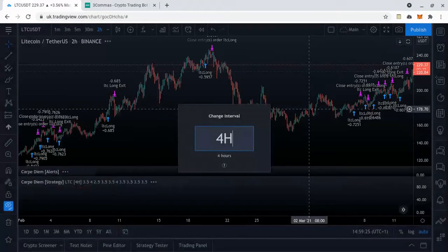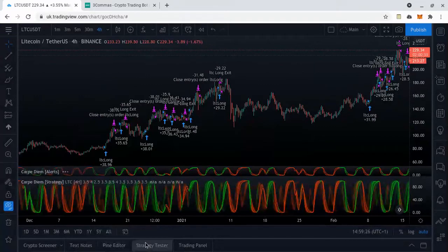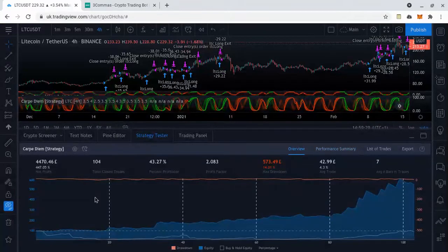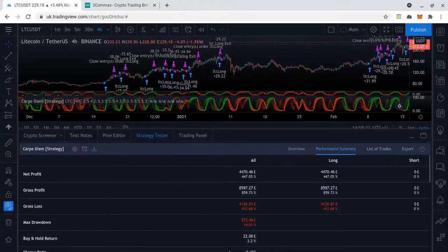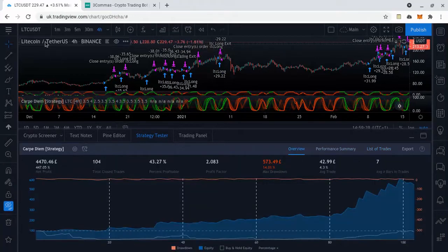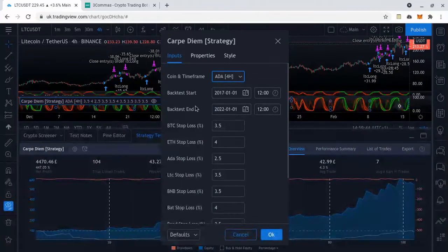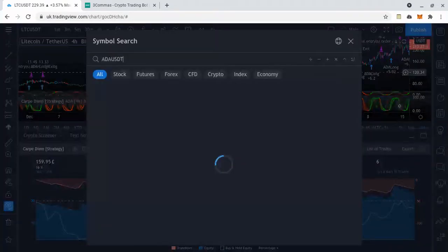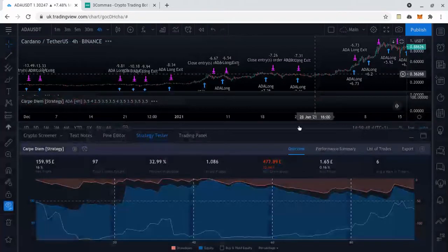This one doesn't do a huge amount of net profit, but Litecoin hasn't done much over the past years. I'm hoping it will do now though. Still outperforms buy and hold return, 14% drawdown, buy and hold return only 2%. Back in 2018 it was the same price as it is now. 447% profit though, still not bad. And the next coin is going to be ADA, also on the 4-hour time frame.